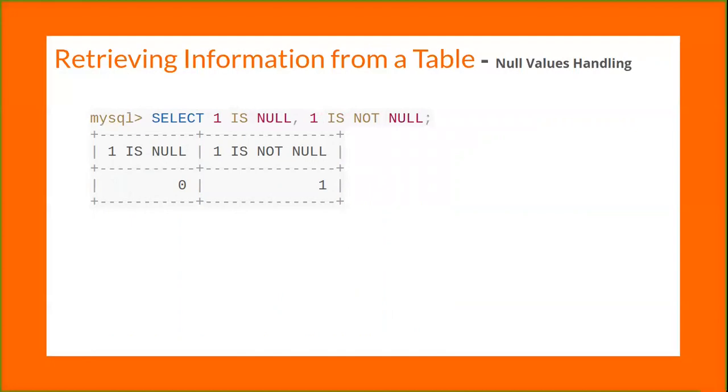We can also handle NULL values in MySQL. The NULL values can be surprising until you get used to them. Conceptually, NULL means a missing unknown value, and it is treated somewhat differently from other values. To test for NULL, use the IS NULL and IS NOT NULL operators as shown here. SELECT 1 IS NULL, 1 IS NOT NULL.